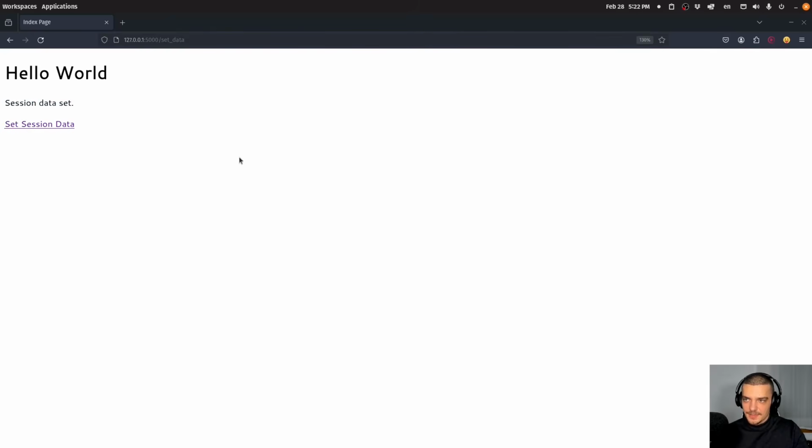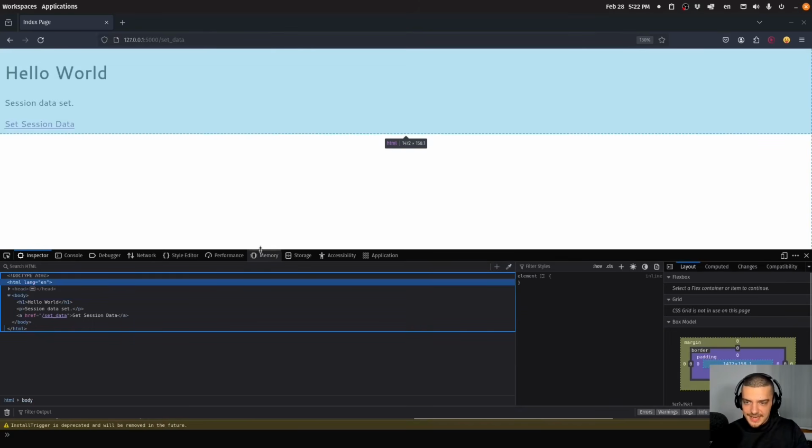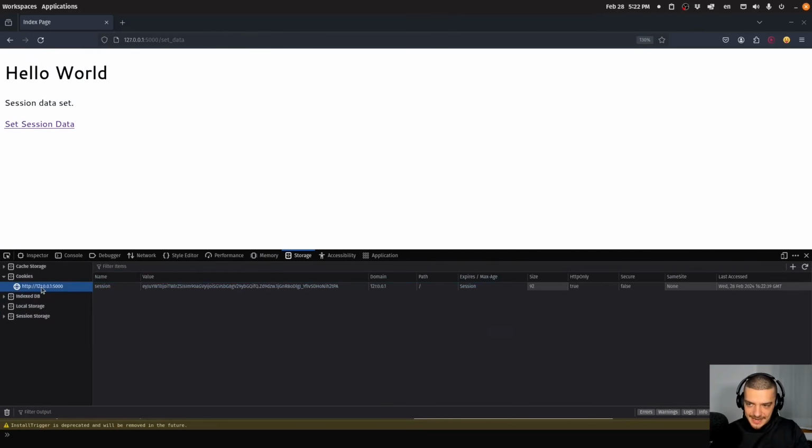And I can actually see that in my browser. If I right click, go to inspect, and then I go to storage, you can see that I have a cookie here.